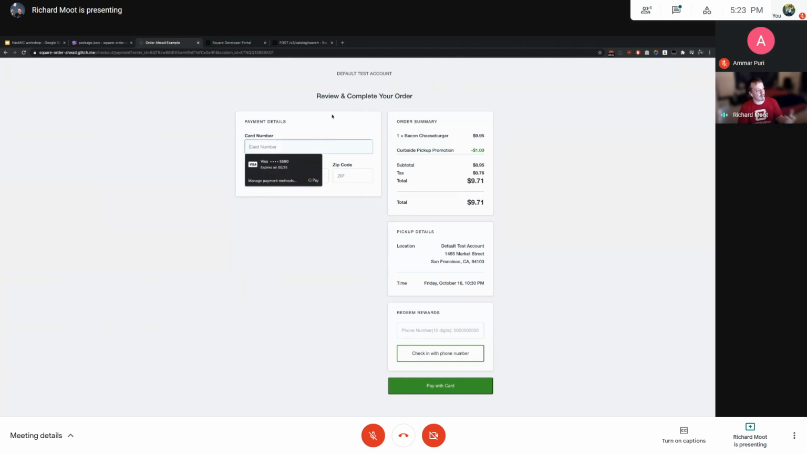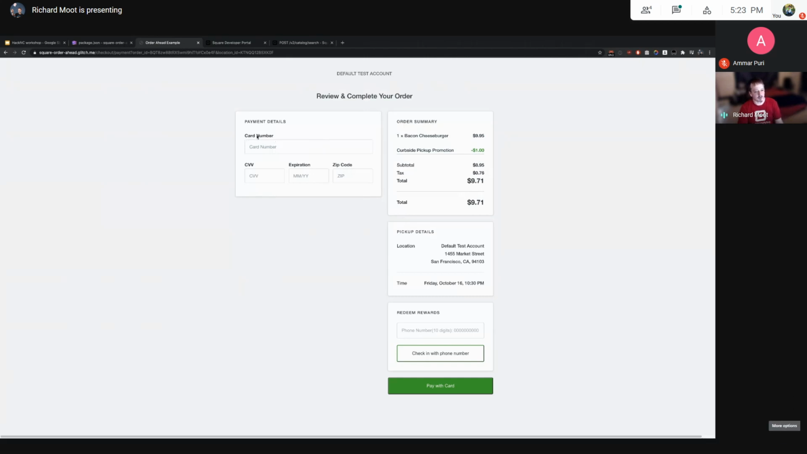Now we're using the payment form here, and this is provided by Square. You implement this payment form in order to securely capture these card details and then process them. We're just going to put in the test credentials here. Those don't matter. We just need to make sure that they're valid.